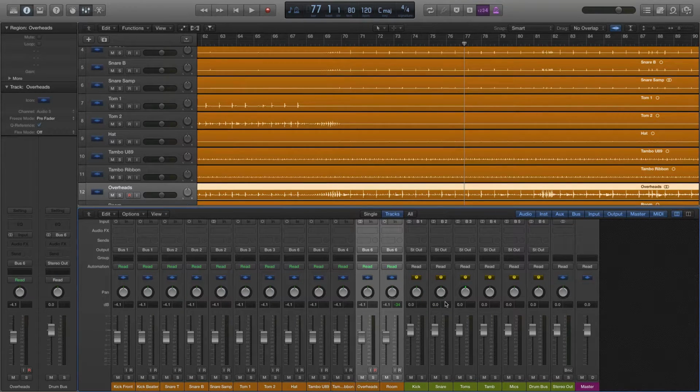Cool. So once those are routed, we need to route the buses, the kick, snare, toms, and so forth, to the drum bus. So it's like busception, right? There's a lot of busing that's going on. But once you actually dive into your DAW and practice this, it becomes a lot simpler. It's a lot more simple than it actually looks when you're watching it.